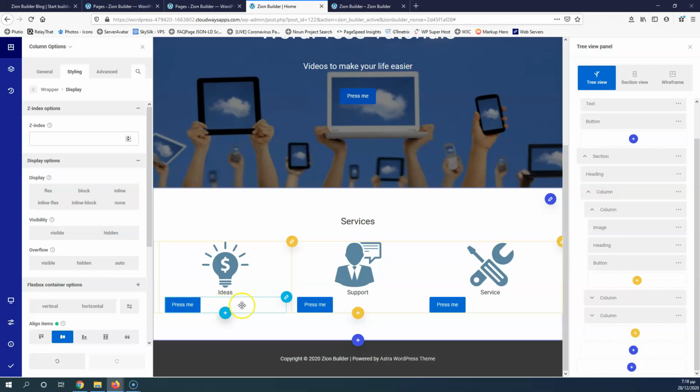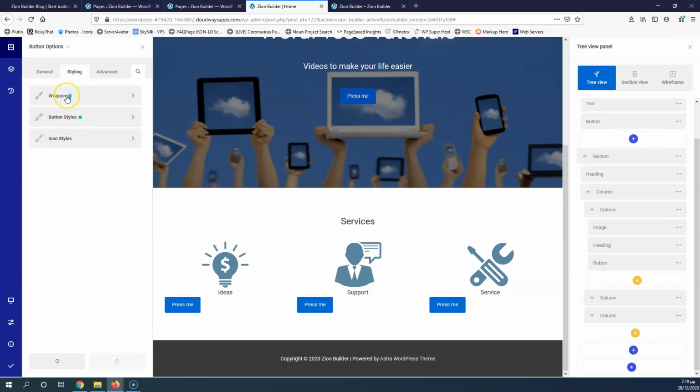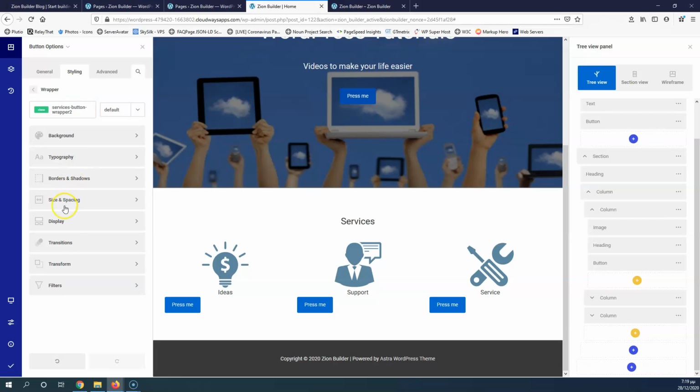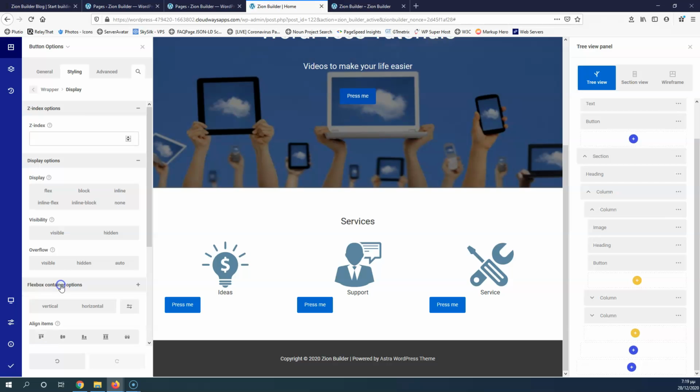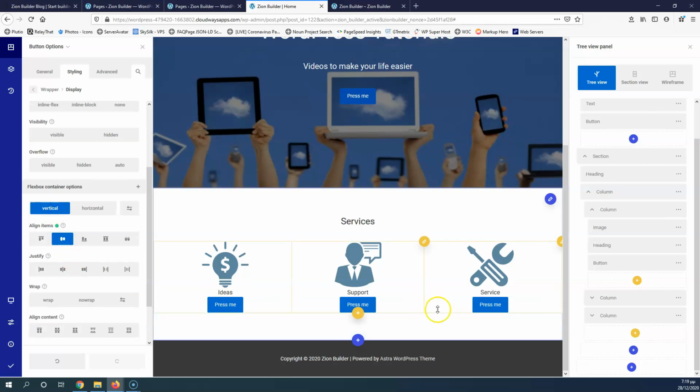Now for the button, it didn't go into the middle because I have the wrapper that takes the space. So I have to go into the button, edit that, go into the styling and then the wrapper, and remember to select here the services, and then go into display, into Flexbox content, and select middle here and vertical. So it went into the middle, and as you saw, it went everywhere.